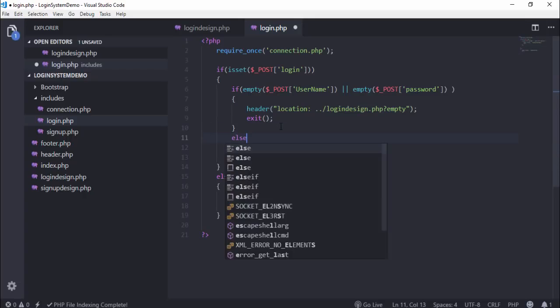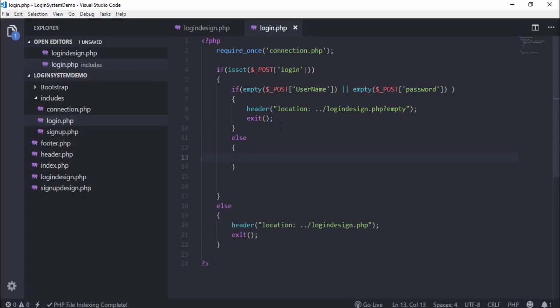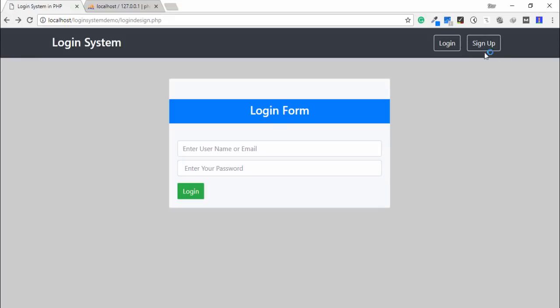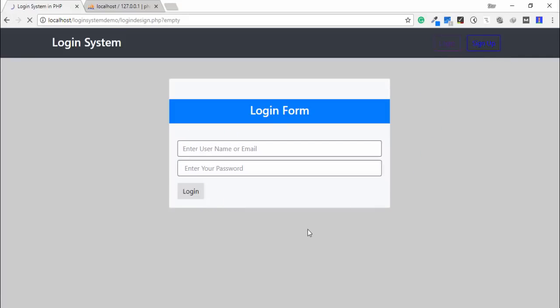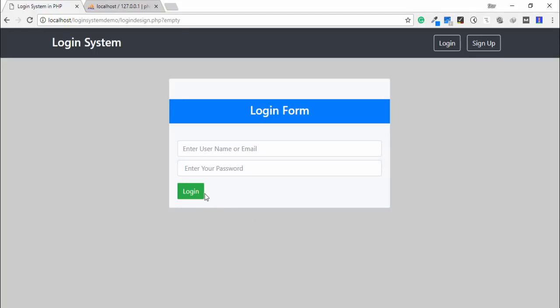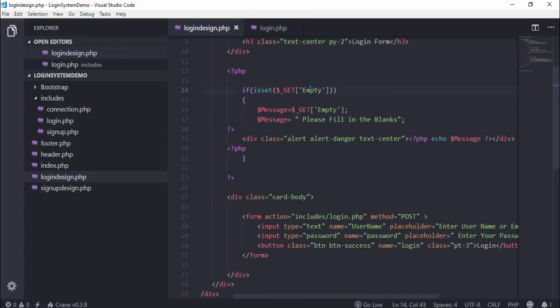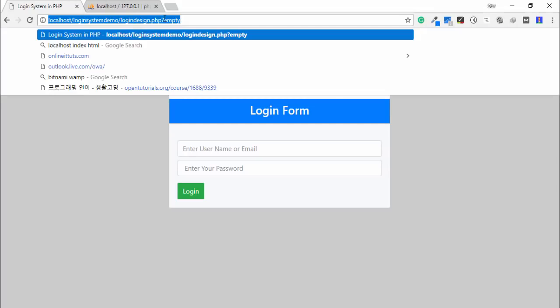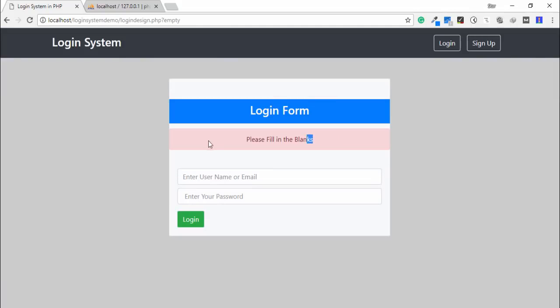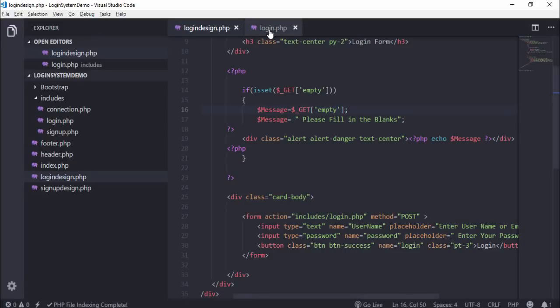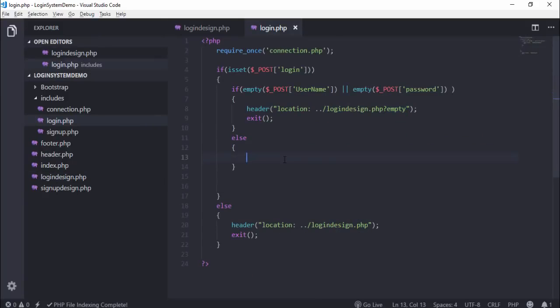And in the else statement, just check the else statement. I just write the else statement and go to browser and login, click on login. Okay, empty. What is the problem, guys? Empty. Copy that. Okay, paste it, save it, refresh it. Now you can see it. Please fill in the blanks.